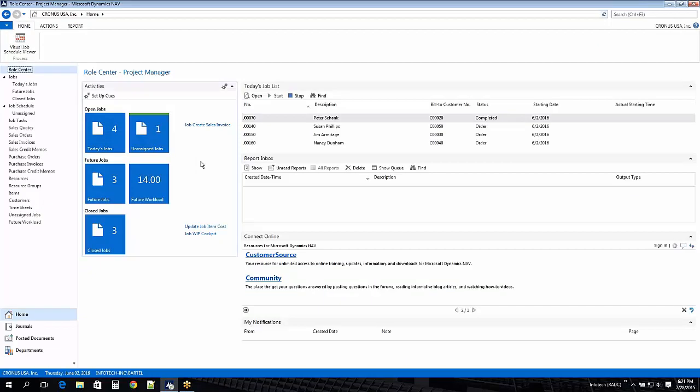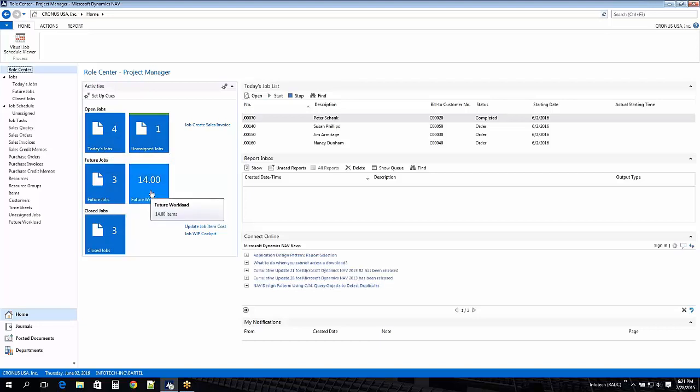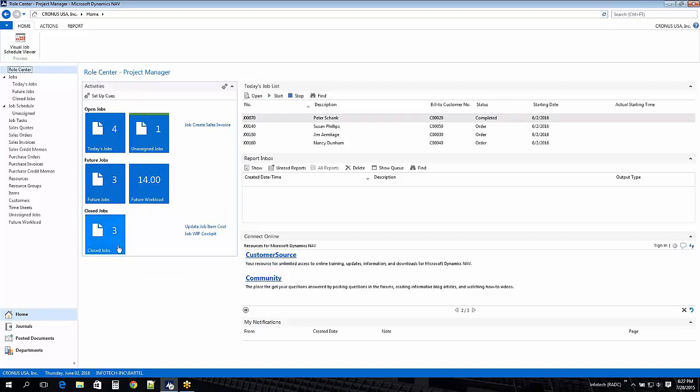Then we close the scheduler, and let's look at the controls we have for the operator. The operator has the option to look at today's jobs. The scheduler can look at unassigned jobs. If there are any future jobs or future workload, that would come in handy for a scheduler as well. The future workload would show all future hours that are in the system. There is a box for the closed jobs as well.